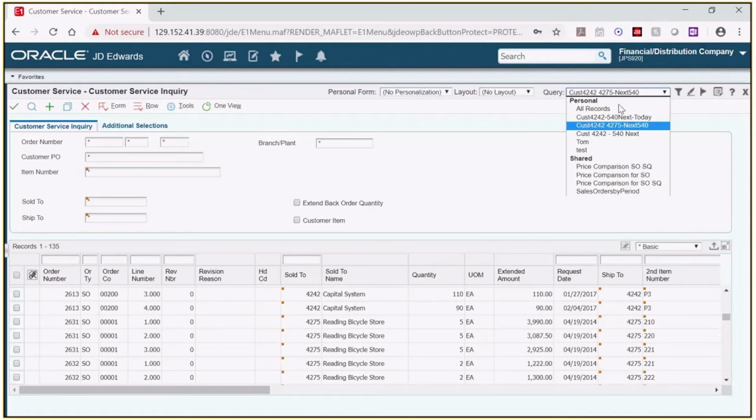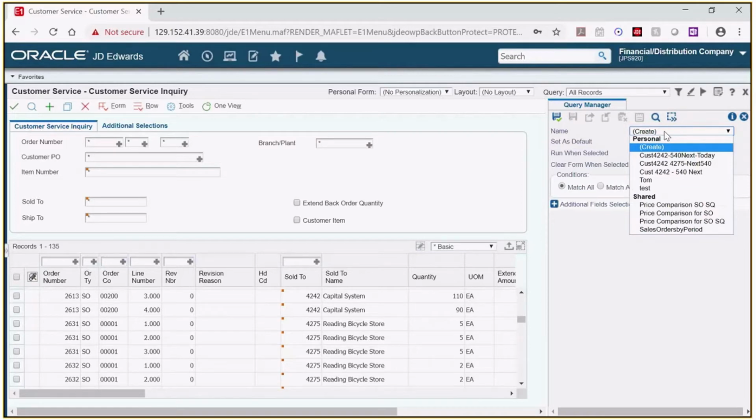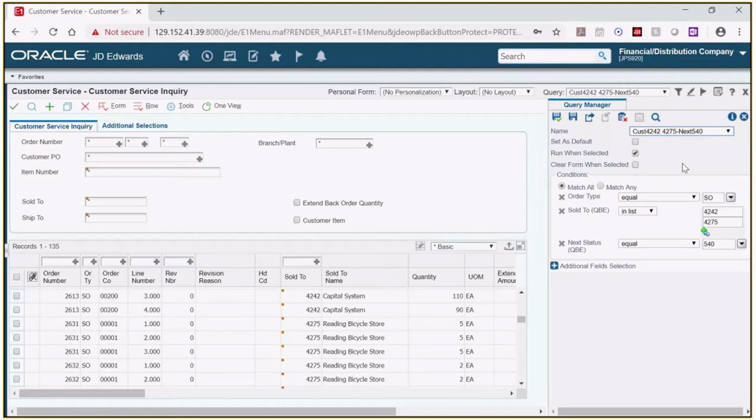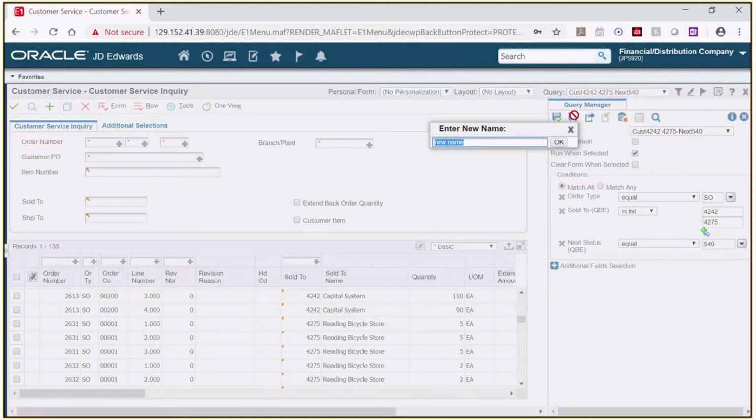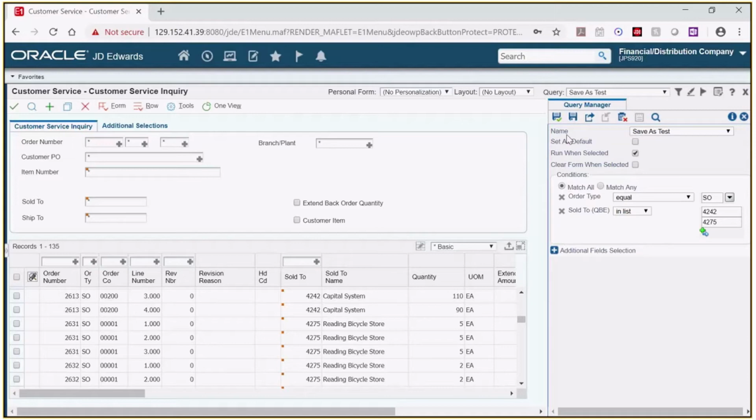Let's clear our queries. I'll go back into the query manager, inquire on existing queries, and let's pick up the one we just did. And now I can click on the Save As icon, enter a new name, Save As. I can save that. Now I can make changes to the selection criteria as needed. So I'll get rid of that and we'll save it.